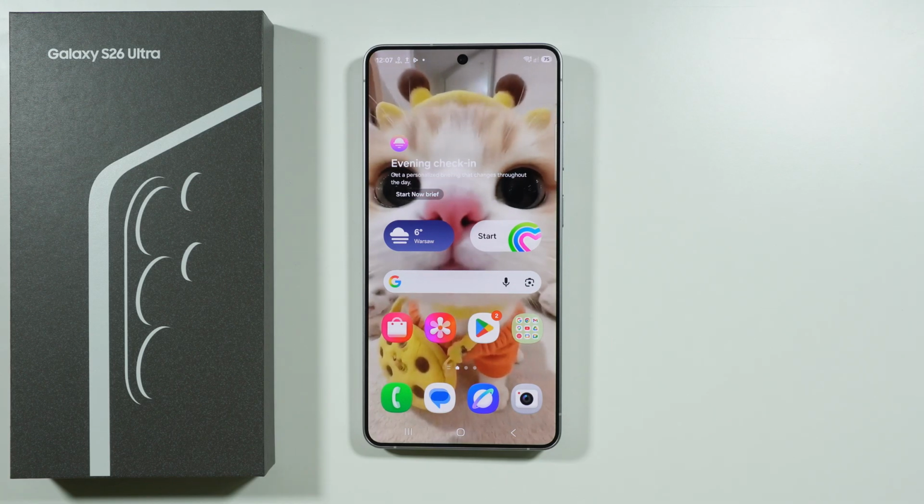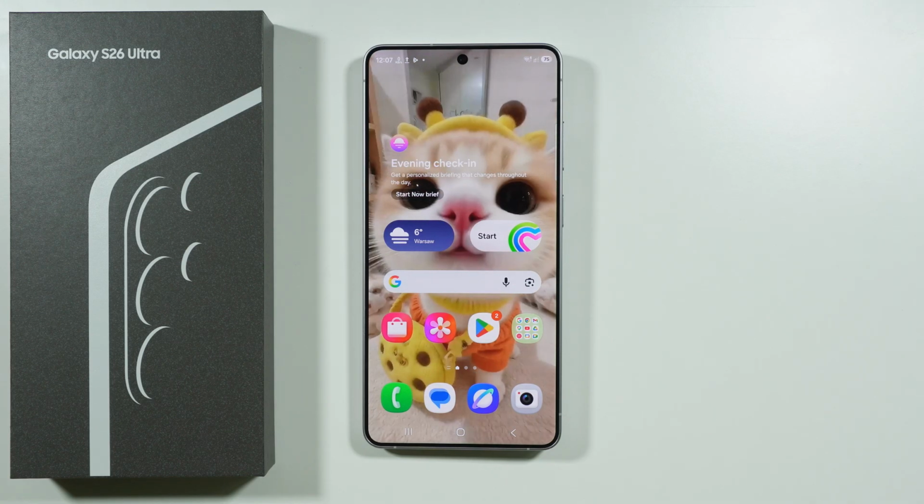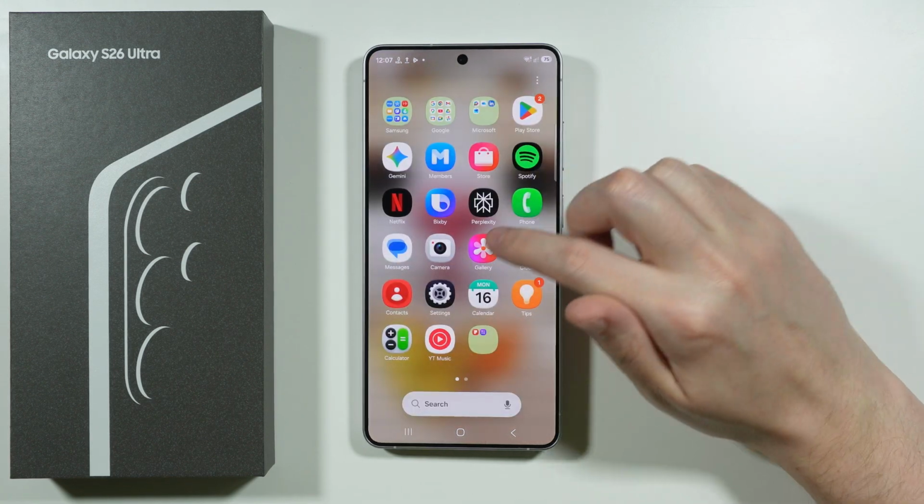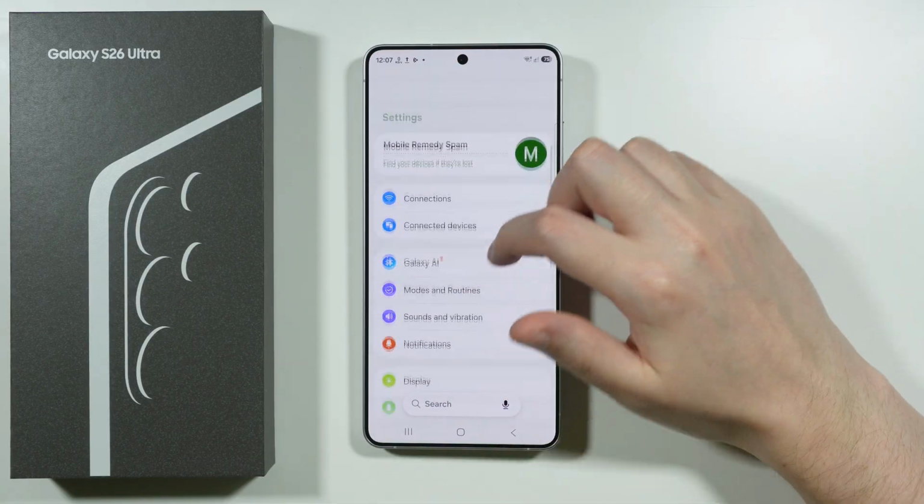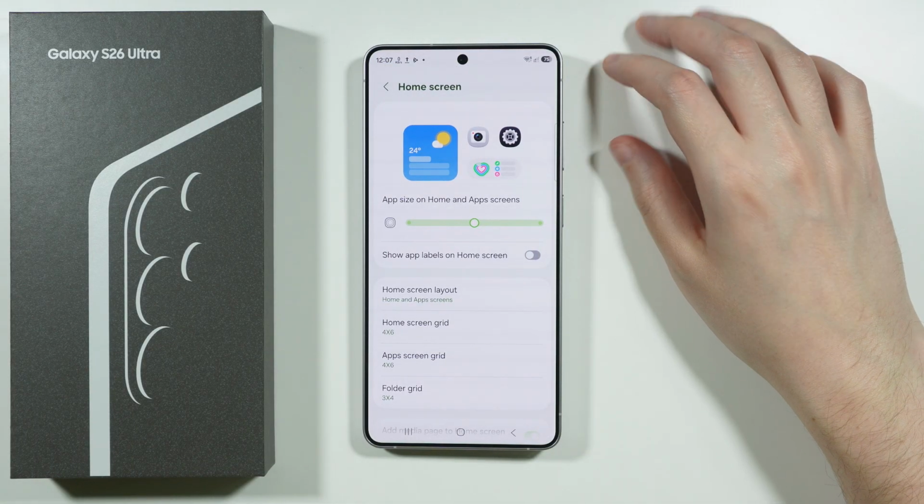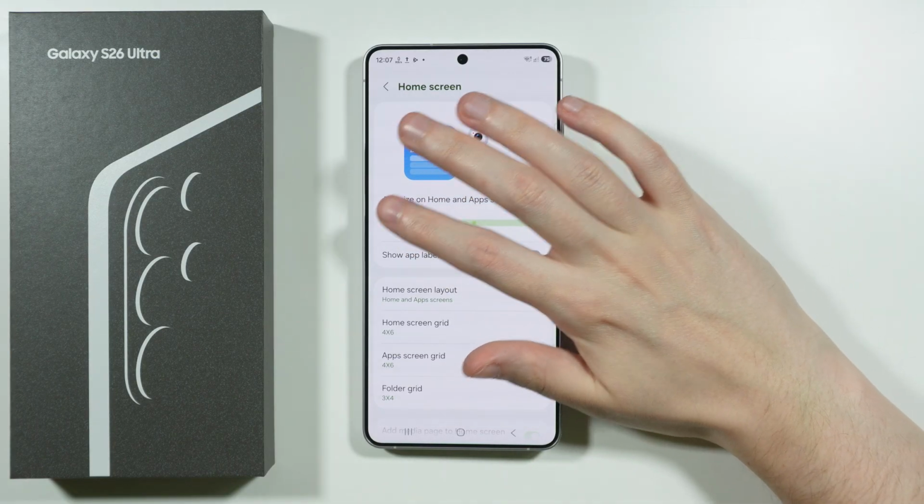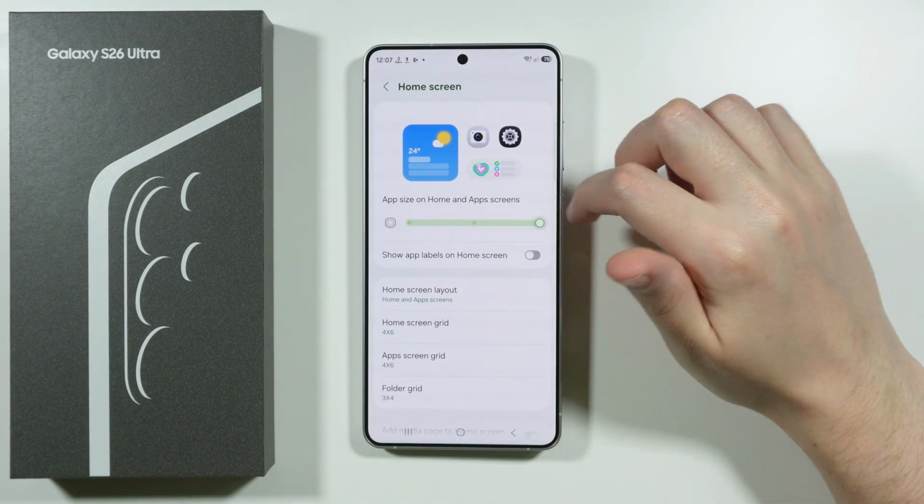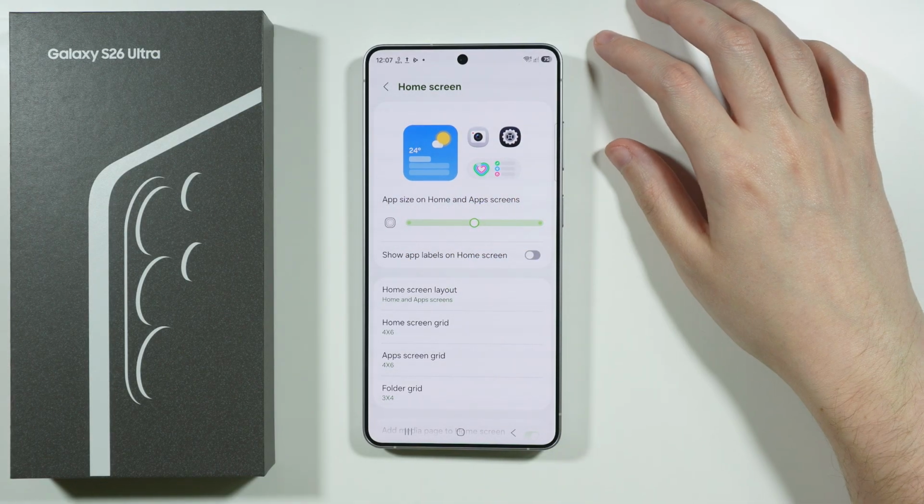If you want to change icon size on a Samsung Galaxy S26 Ultra, first of all we're gonna go to settings. Here in settings, scroll down a little bit and then go to the home screen. Over here in the home screen we have this slider which allows you to adjust the size of apps on the home screen quite easily.